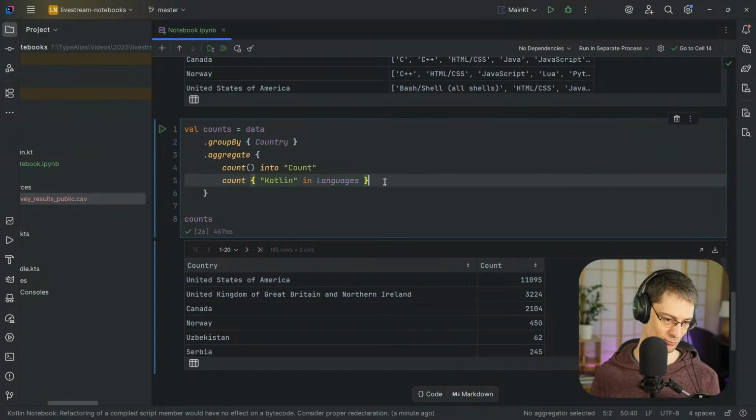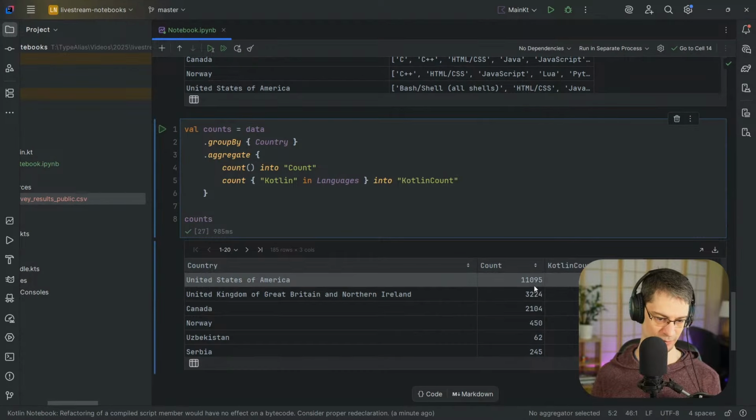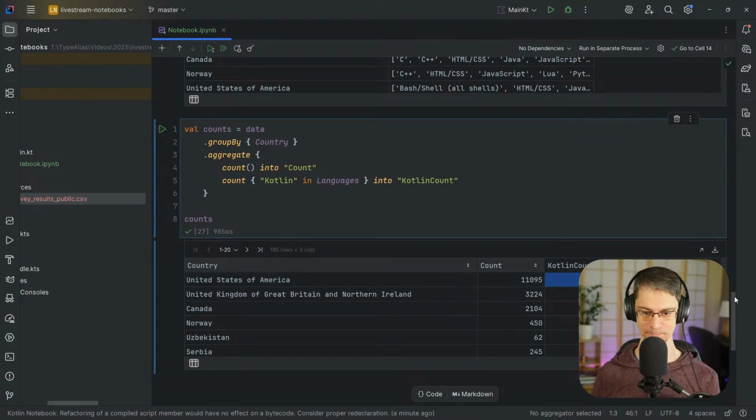And so we're really just kind of writing Kotlin code, like writing Kotlin code for SQL in a way, which is kind of cool. And then we just say into, we'll just name this one Kotlin count. And let's run this. And that will show us the total number of developers who responded and the number who said that they're using Kotlin. So that's really nice. And then finally, we can calculate the percentage of Kotlin developers.